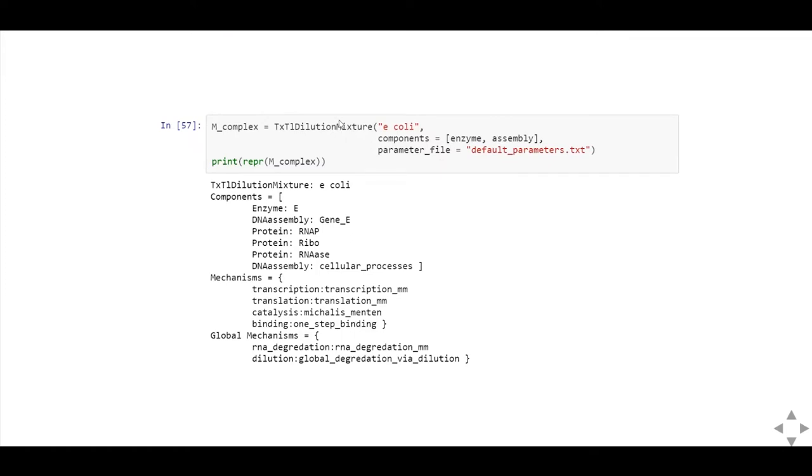I'm using a different set of mechanisms. And here you'll see I'm using this transcription Michaelis-Menten, translation Michaelis-Menten, my catalysis also Michaelis-Menten. And I have different types of degradation here. I have RNA degradation via enzymes, and I also have global dilution. And inside I have a bunch of pre-built components. I have RNA polymerase, I have ribosomes, and I have RNases that sort of come inside of this extract mixture, as well as the gene and gene E and E. And I also have some background DNA representing cellular processes.